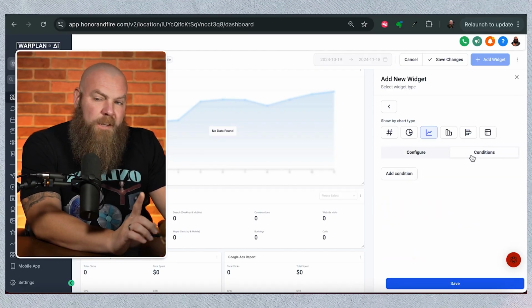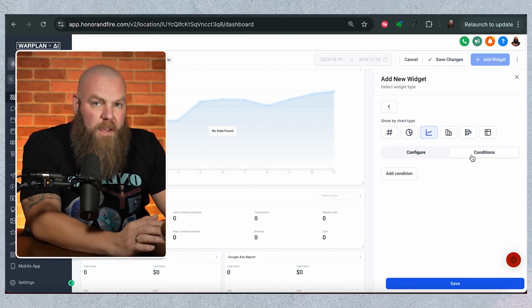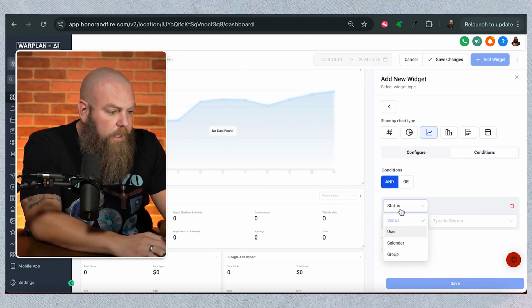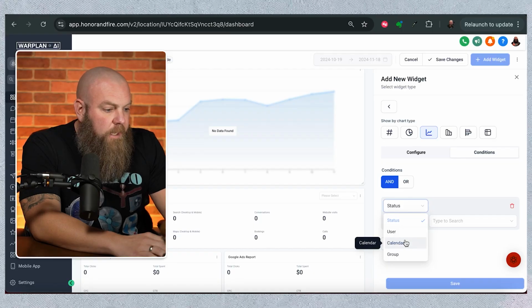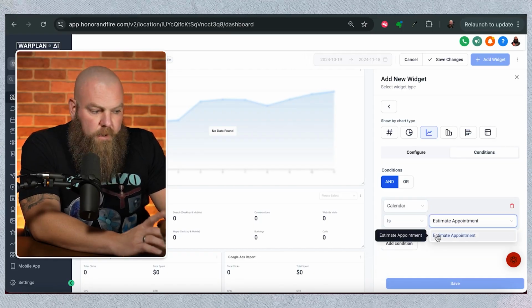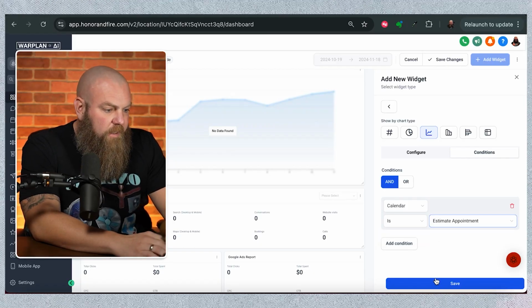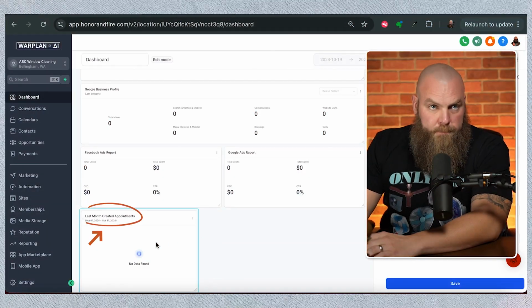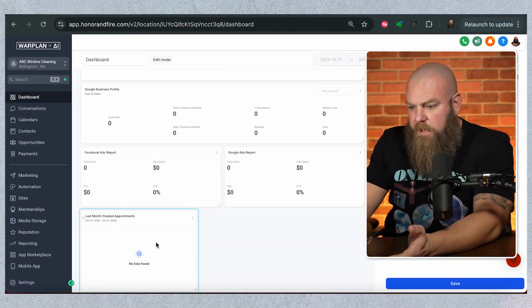You can add conditions to it to frame in your data if you wanted to. For example, let's say I only wanted to know the appointments booked in one certain calendar. In this one, it's how many estimate appointments did I have? Now I'm going to hit save, and there it is added to the bottom. Now, if you don't have any data yet, of course it's going to show no data found. But again, this dashboard, it's not static. You can change it for whatever you want.